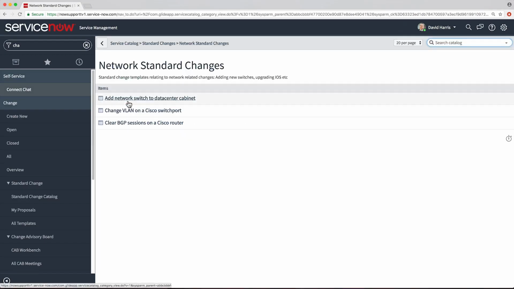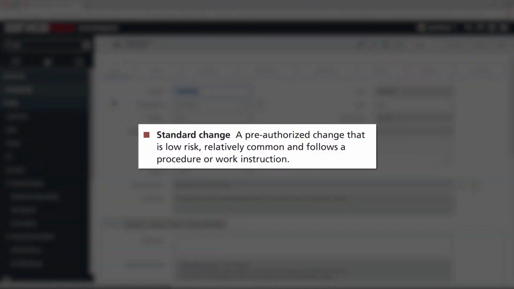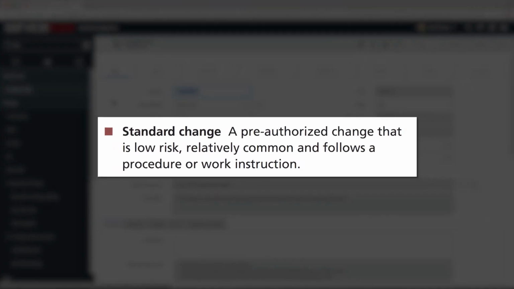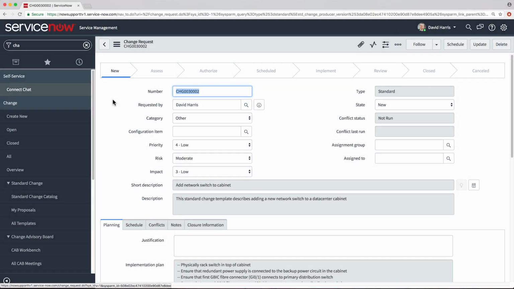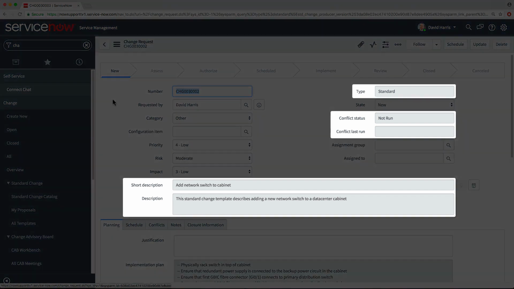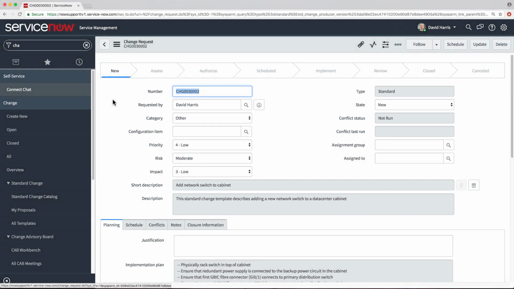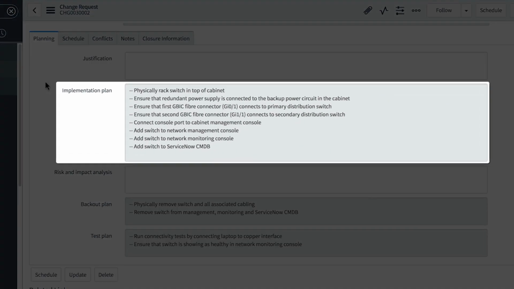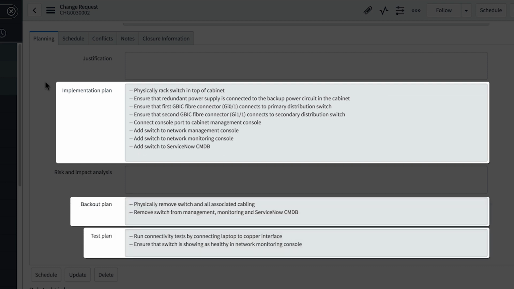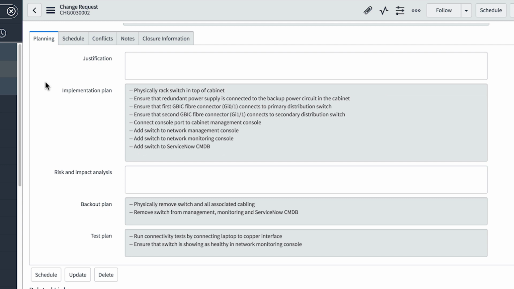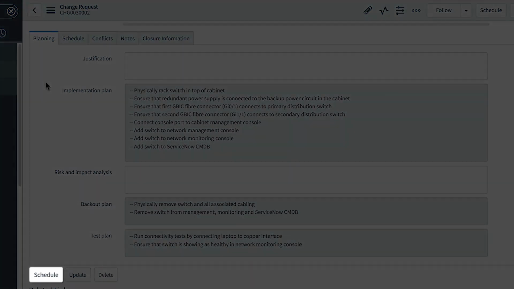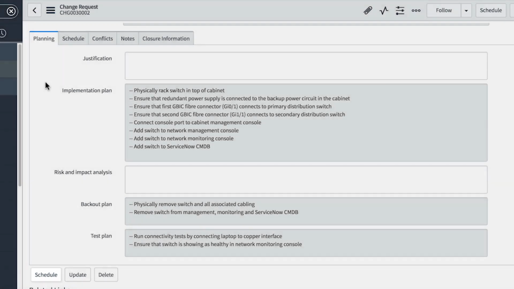Standard changes follow a shorter life cycle than other changes because they're pre-approved, which allows them to bypass the peer approval and authorization approval steps. The requester simply fills out a template with many pre-populated fields, including the prescribed implementation plan, backup plan, and test plan. After completing the form, the requester clicks Schedule, which sets the workflow in motion to initiate the change.